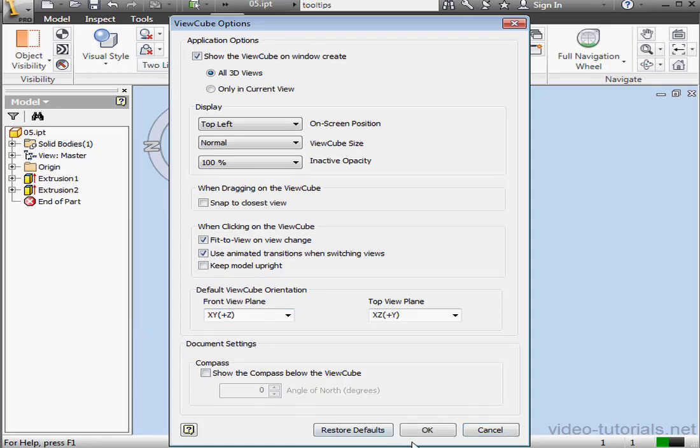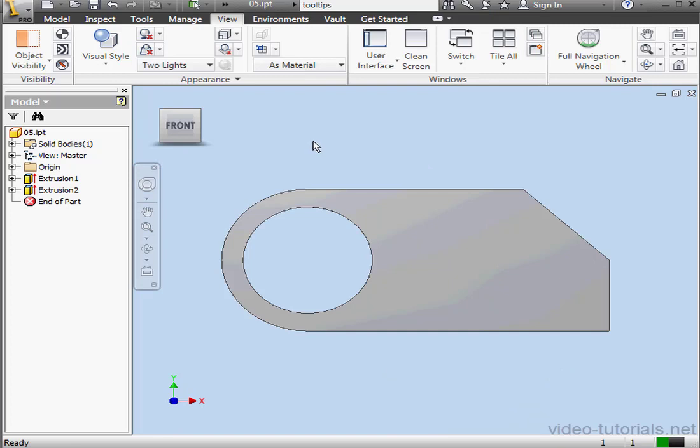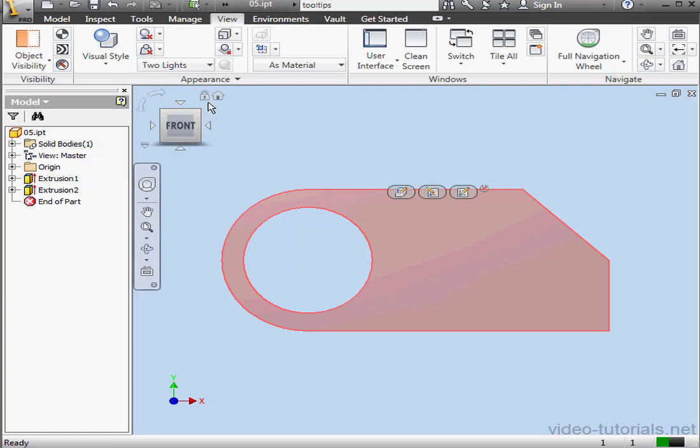And let's hide the compass. Uncheck this box and click OK. All right, take a home view. I've just selected this face. Now let's right click on the view cube and select lock to current selection. This defines the center of the current view and the distance from the center for other views. Notice the lock icon next to the home icon now. Lock to selection is enabled until it's unchecked from the view cube menu. You can also unlock by clicking the lock icon.